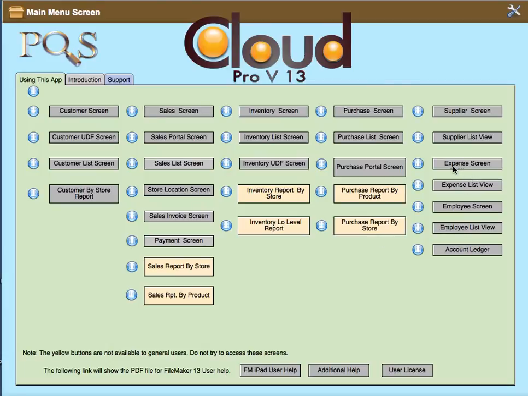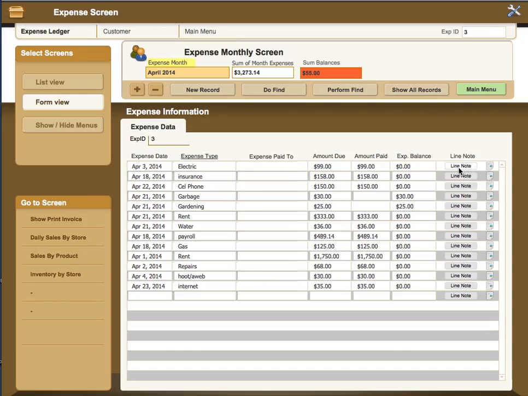In this video help, I'm going to discuss the expense screen. Let's go there. The expense screen is kind of unique in this application in that it is also used in the expense ledger. There is also an income ledger and a purchase ledger. These are all used to summarize all income and expenses and then give you a balance sheet.